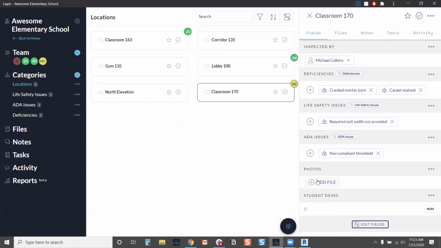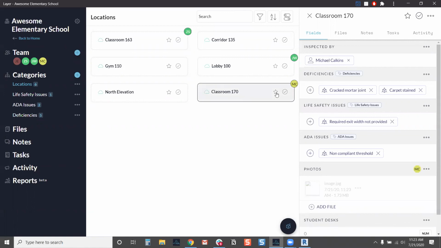And now I can say, well, I do in fact have a spider plant. Take a nice picture of my spider plant. And having taken that photo on my phone, it will automatically be shared with the entire team. Now it's recorded right here as part of Classroom 170.